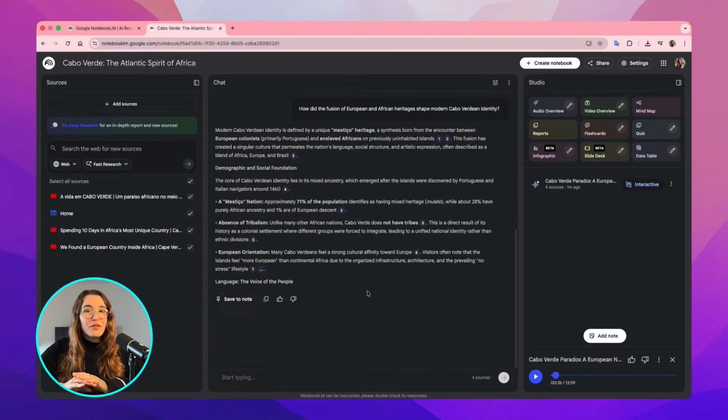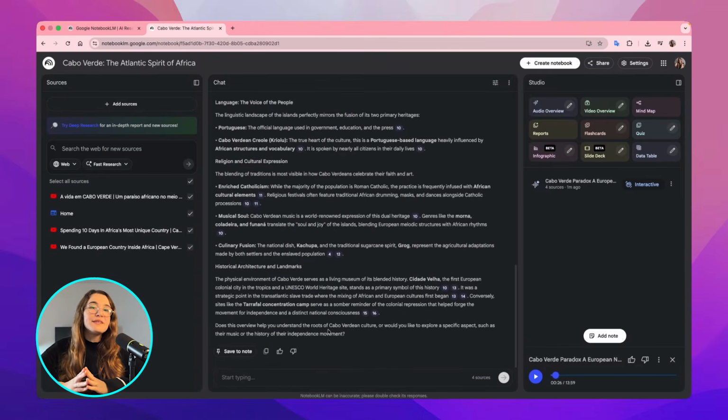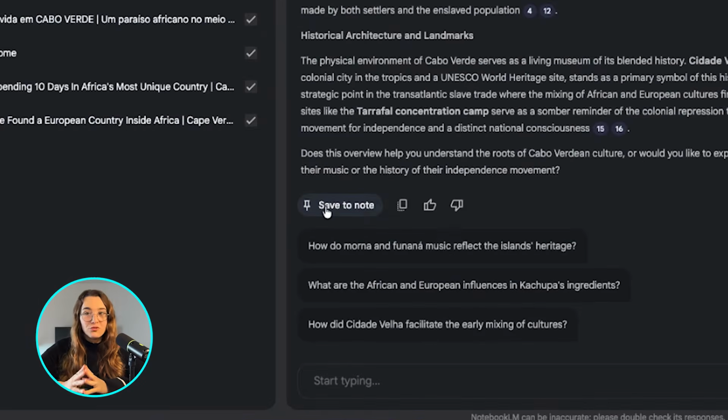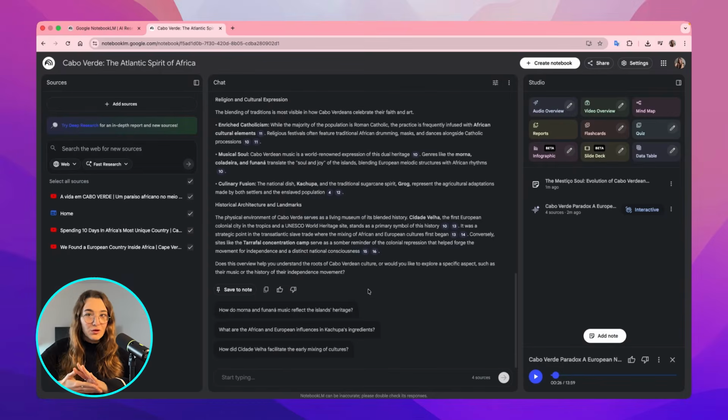One very important thing to remember when you're chatting with the AI here, if you want to keep an answer, make sure you click Save to Note. If you don't save it, the information won't be stored. Think of it like saving a note in a notebook.